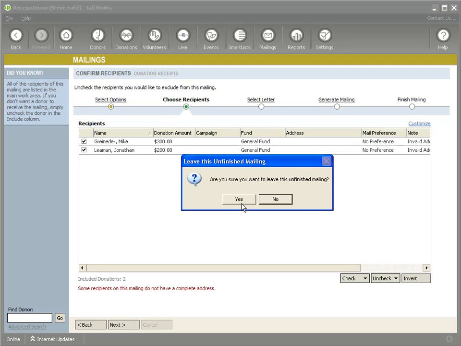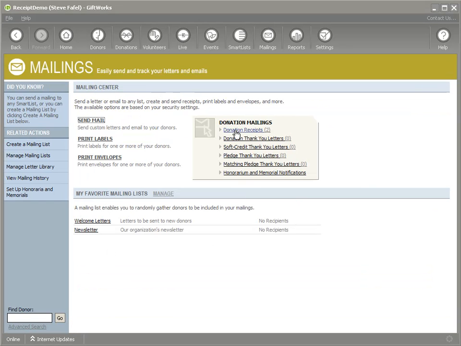Now, we do get many questions at different times saying, I have people in there to be receipted, and I don't want them to be receipted. Perhaps they've already been receipted and you don't want to send out any receipts. So you really want to cancel these receipts or get them out of this receipt mailing.